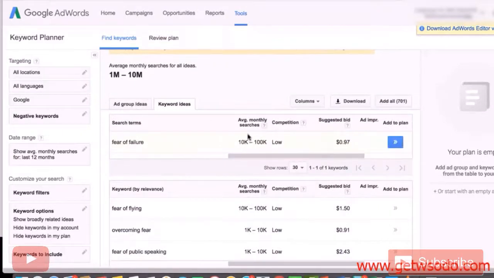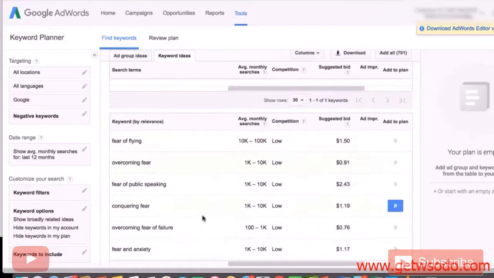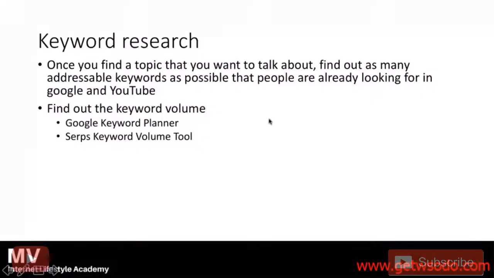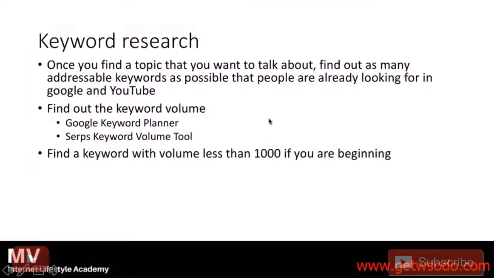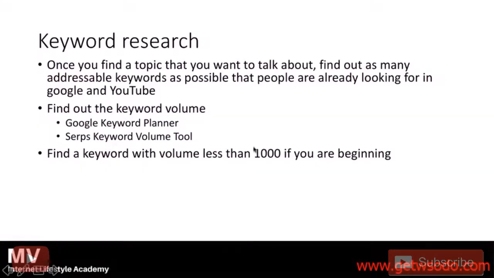So if you could rank a post and have like 10,000 free visitors every single month looking at your blog post, and then look at your affiliate links, think about the passive income you could make. Okay, so these are all of the lists that we want to check out. Then from there, you want to find a keyword with volume less than 1,000. If you're in the beginning, literally less than 1,000 search volumes a month, because any more, it's just too highly competitive. So you want to find something that's less than that, and you could build from there.